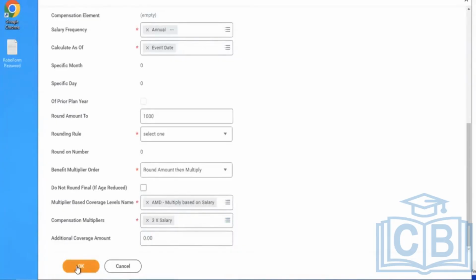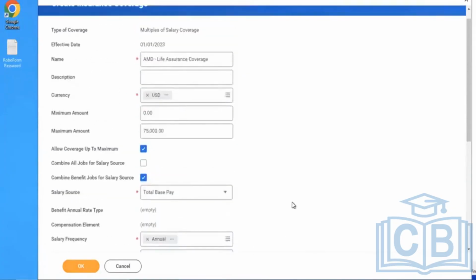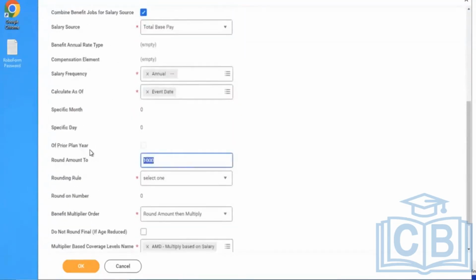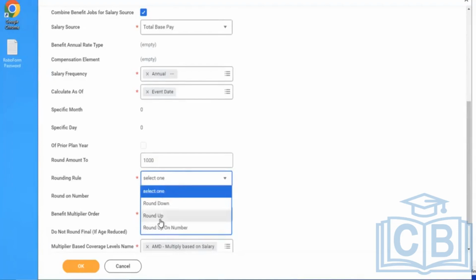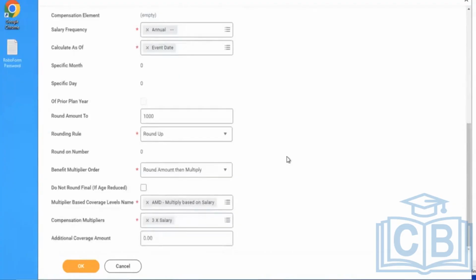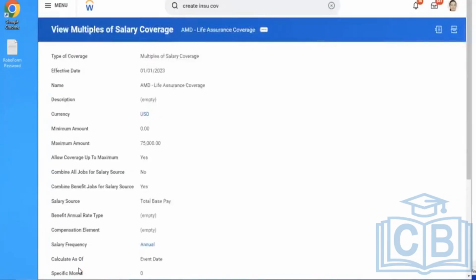Can I save this one? Or you want to select one? No. Is the required field. After the rounding amount, round up to. Round up, round down, round up to 1,000. Good one. I forgot completely. Our life insurance coverage is ready.